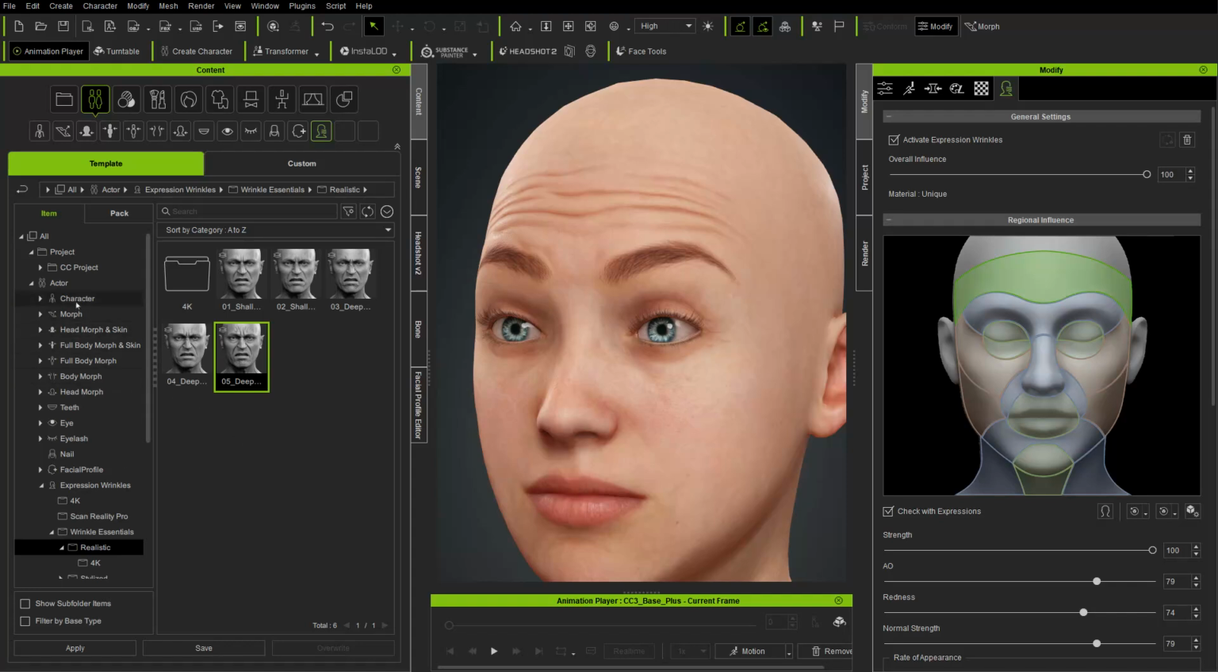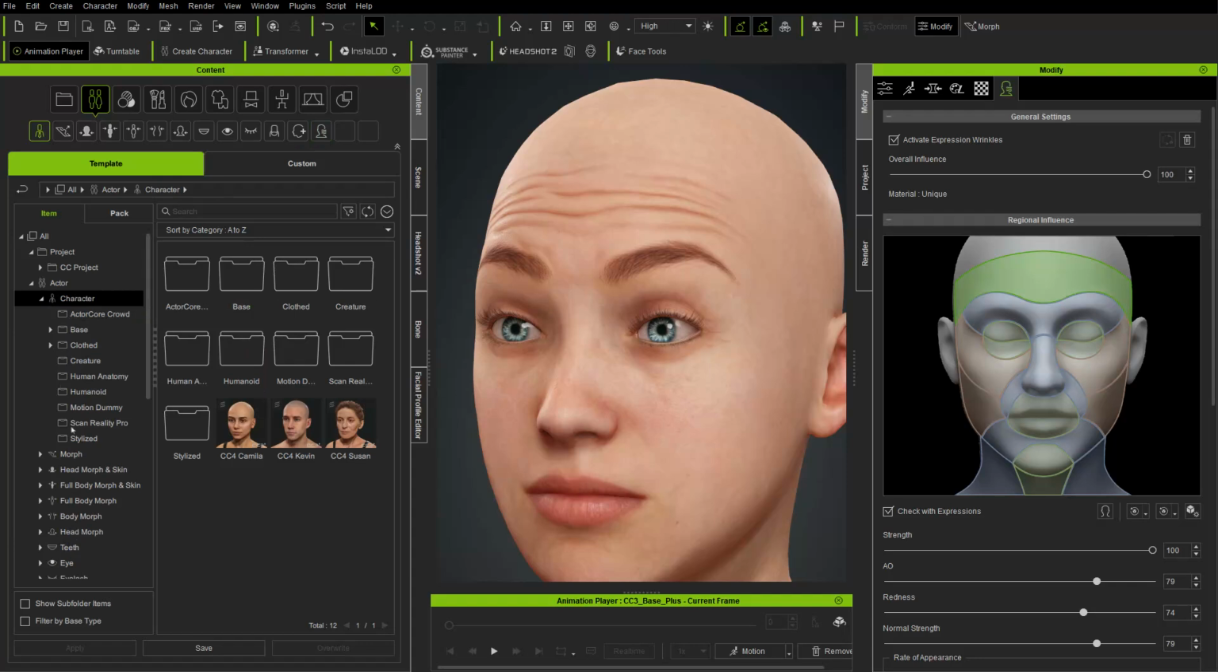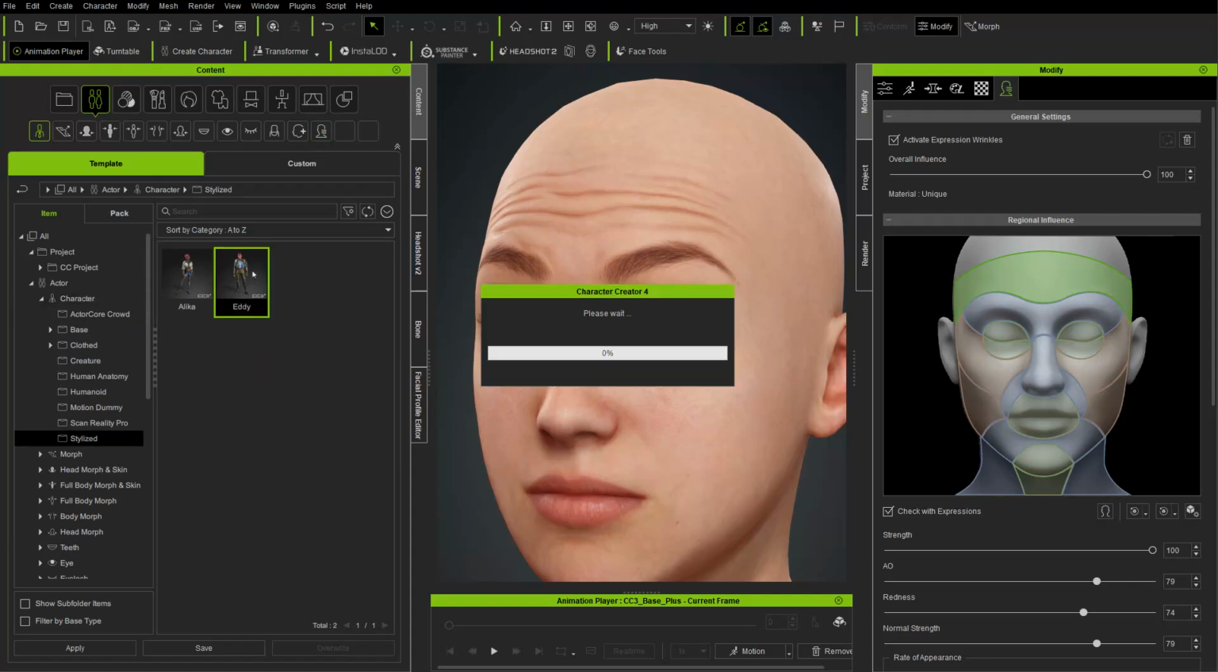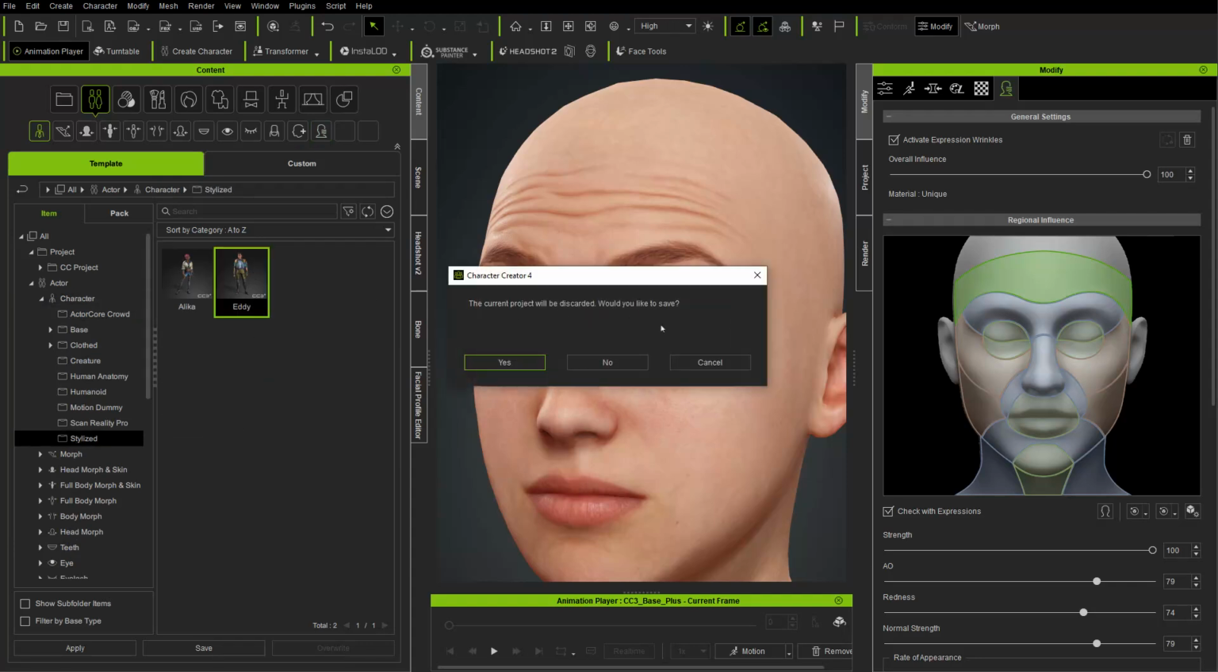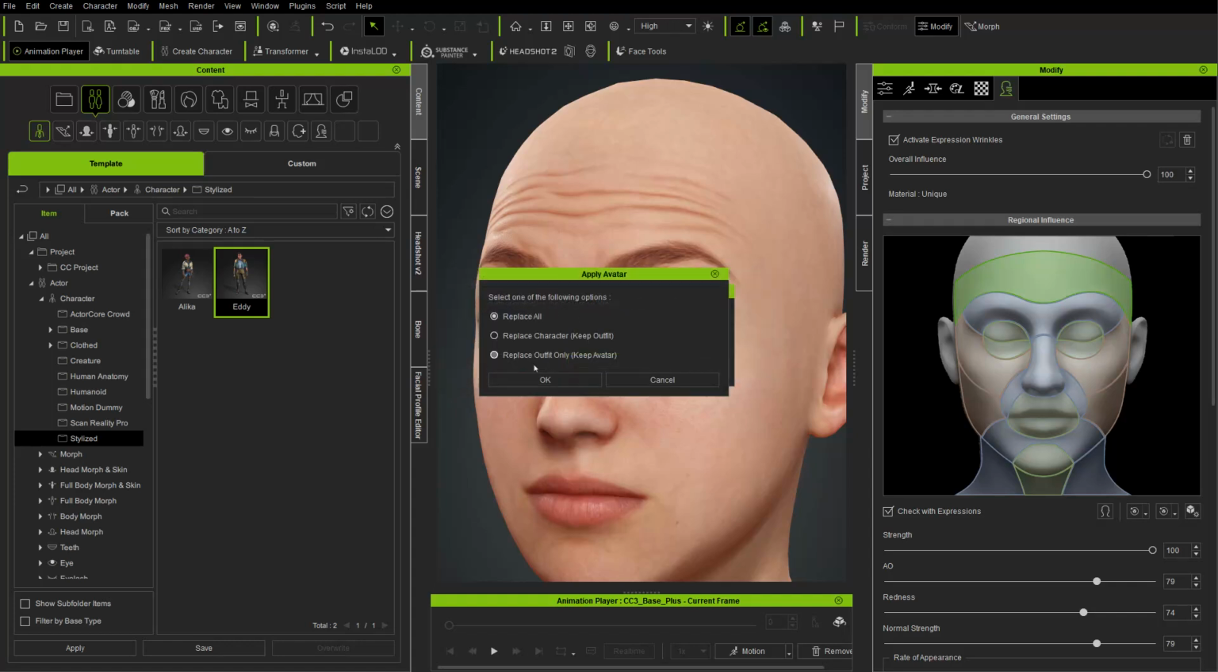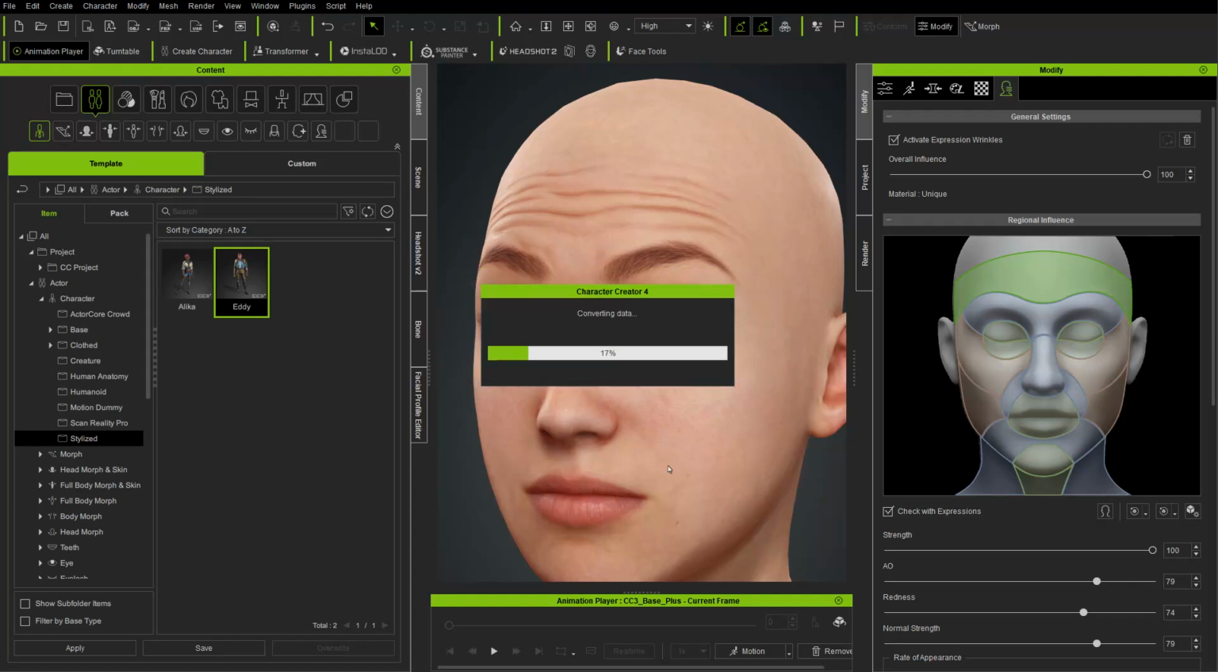Now, just to play around with it just a little bit, I'm going to go in here to the character tab, go down here to the stylized folder. We'll load in Eddie here. The current project will be discarded. Go ahead and say, no, we don't want to save. We'll say replace all. Hit OK.